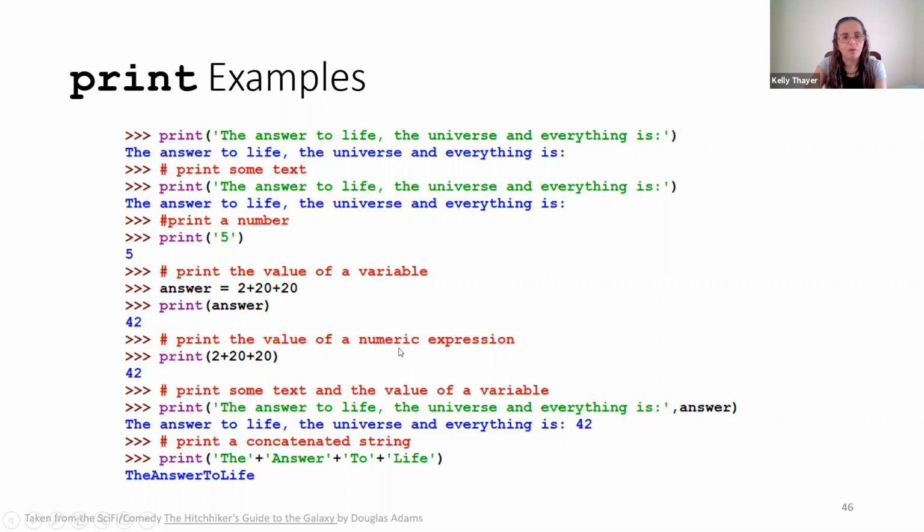Print the value of a numeric expression. In this example, you see that we have a numeric expression being stored in a variable, and then we print the variable. In comparison, this one is printing the value of an expression directly, which we can also do. We may have some text and the value of a variable in it. Here we have a variable on the end, so this will print the literal text, and then it will insert also the answer.